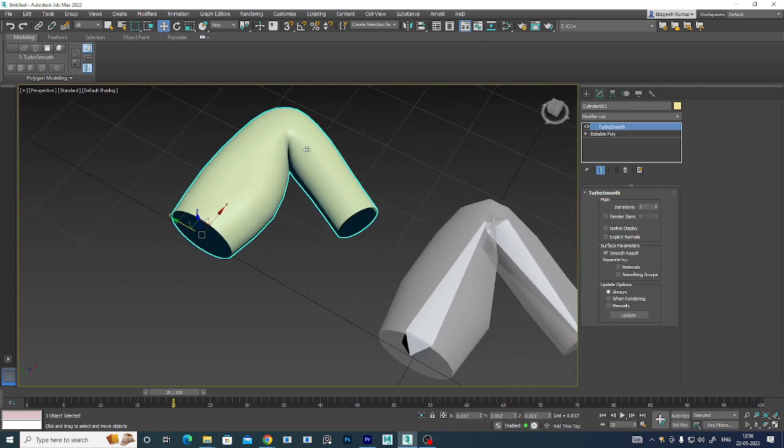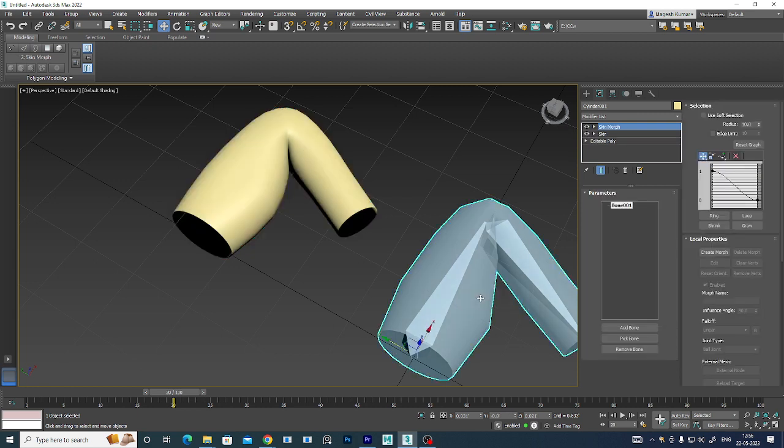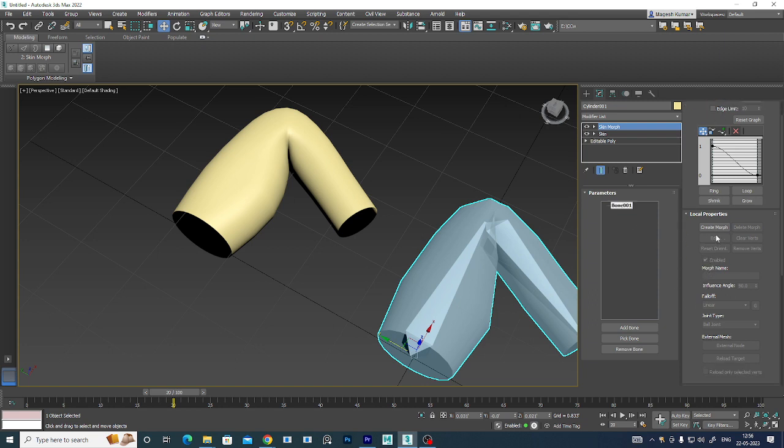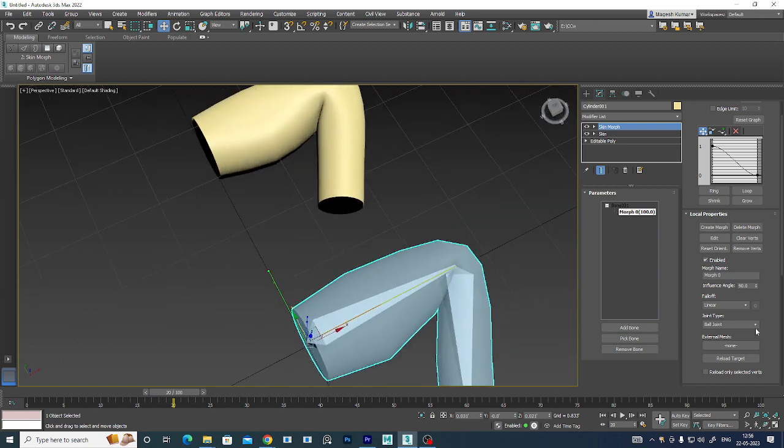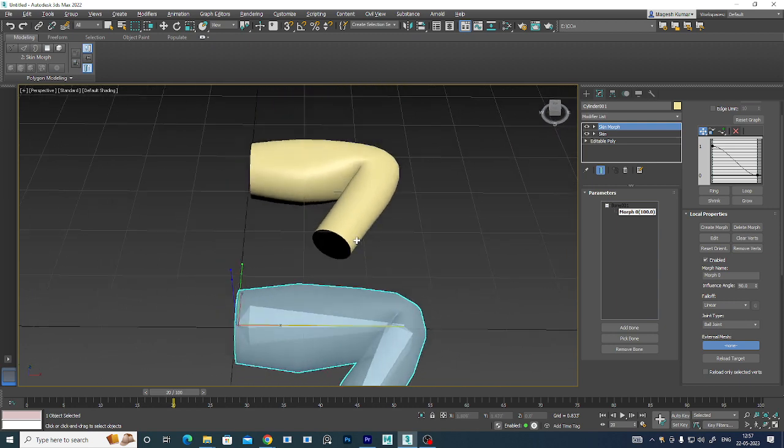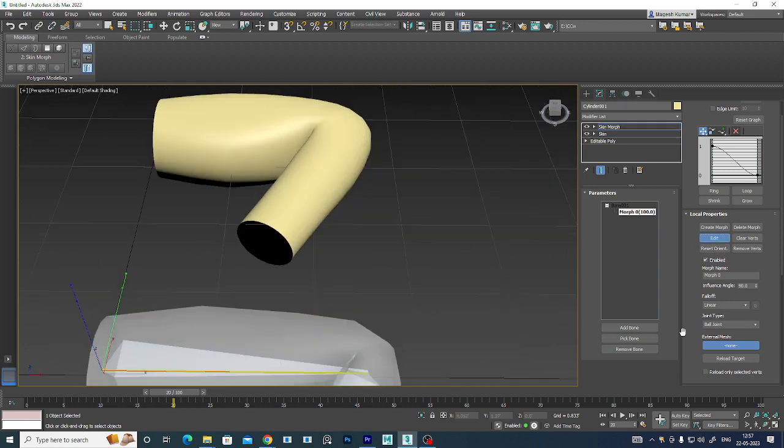So now we just need to tell our character that when bone 1 moves, it should create a morph. Okay, so just click on create morph and then, I don't know why they haven't placed this thing over here only. Select none and click the target. Oh sorry, edit and click.